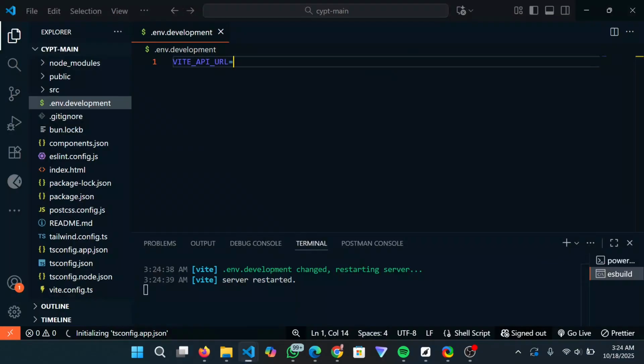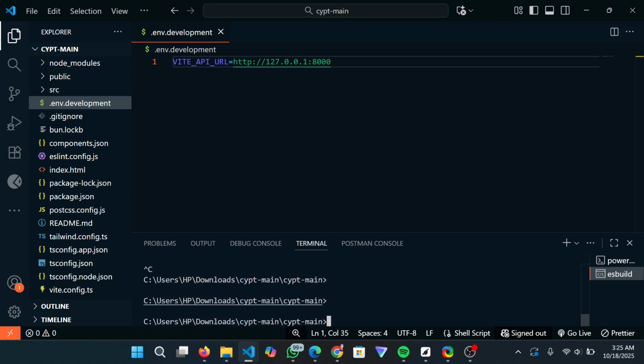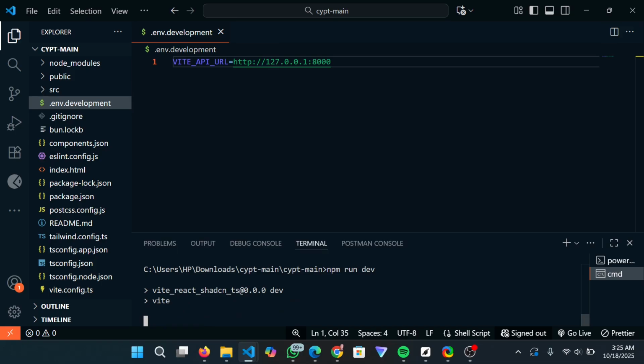Back to here. I'll say http://127.0.0.1:8000. Yeah, so we've done this now. Let's run this. I'm going to run the server again. I'm going to say npm run dev. Back here, hopefully this works.